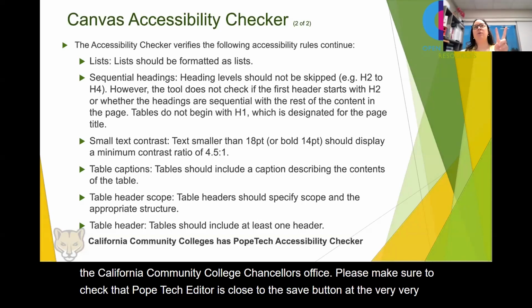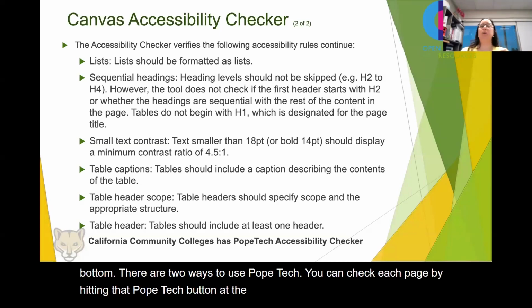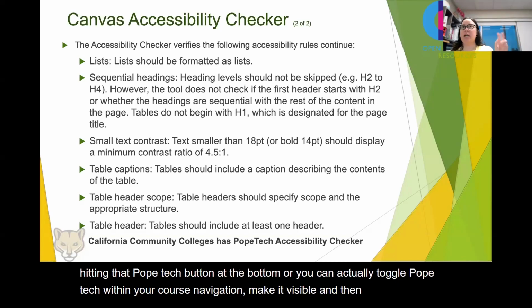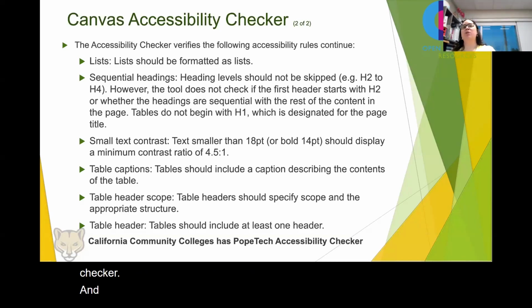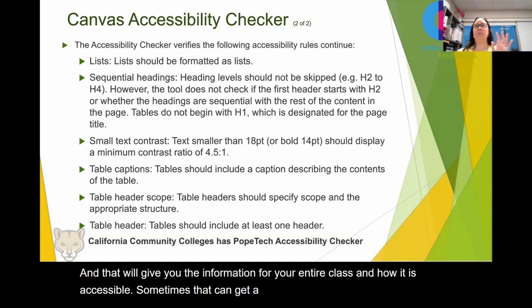There are two ways to use Pope Tech. You can check each page by hitting that Pope Tech button at the bottom, or you can actually toggle Pope Tech within your course navigation, make it visible, and then run the Pope Tech checker, and that will give you the information for your entire class and how it is accessible. Sometimes that can get a little overwhelming, but the interface has gotten better.